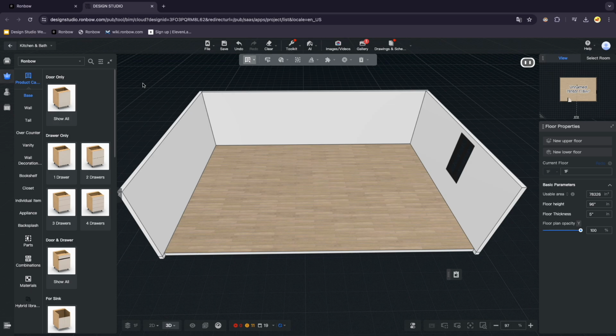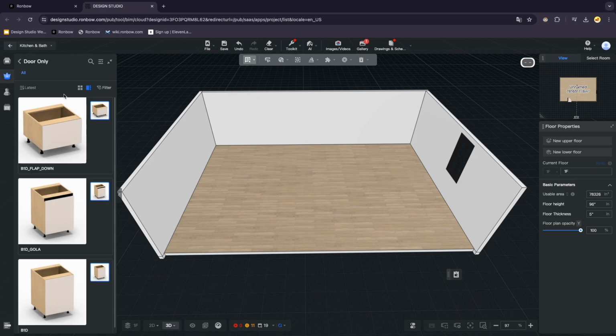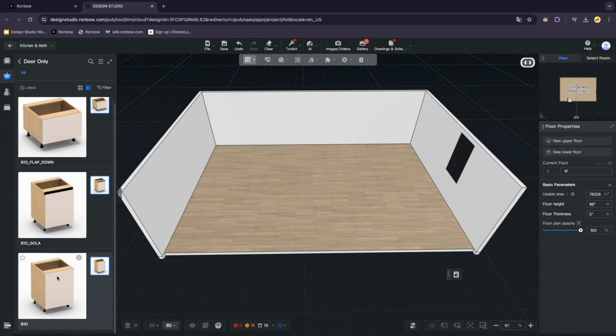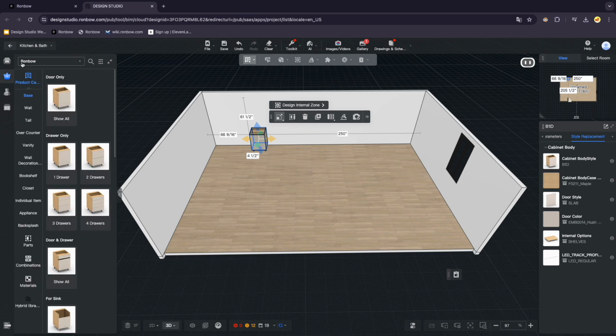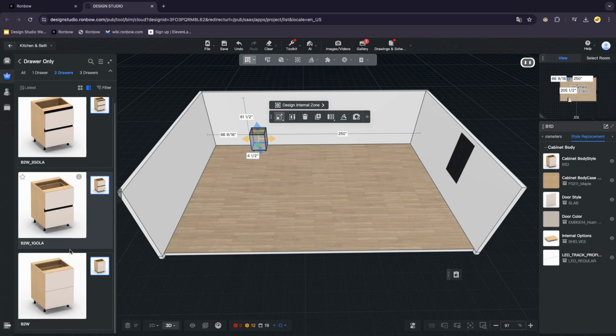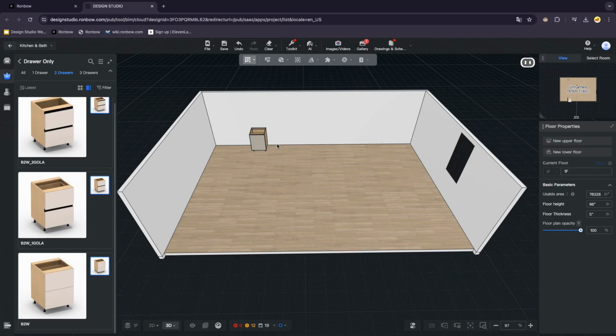You will need to click on the cabinet and then click on the scene where you want the cabinets to be placed. The B1D is located in the Doors Only section under the Base tab. The B2W is located under the Drawers Only section. You might notice a snapping feature when you place them next to each other.